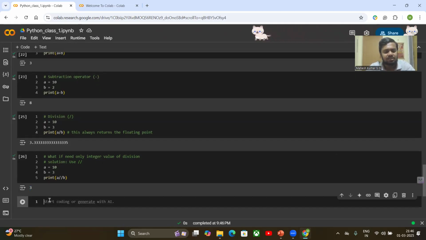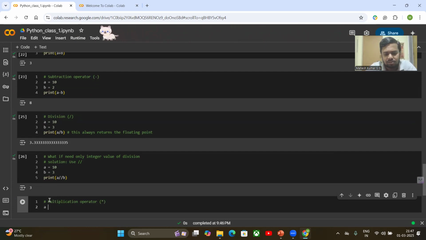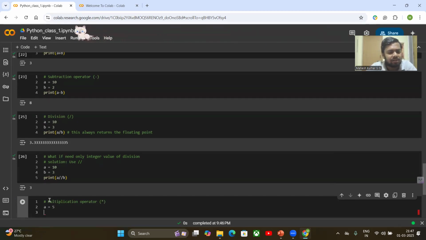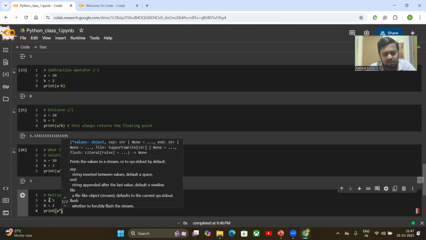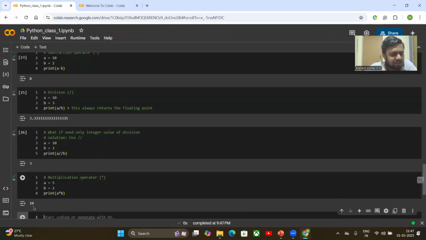And the next operator is the multiplication operator, which is nothing but asterisk. So a is equal to 5 and then b is equal to 2. Then print a star b, which is nothing but 5 into 2, 10.